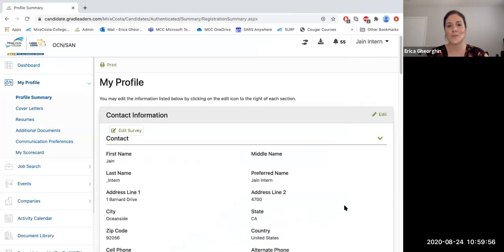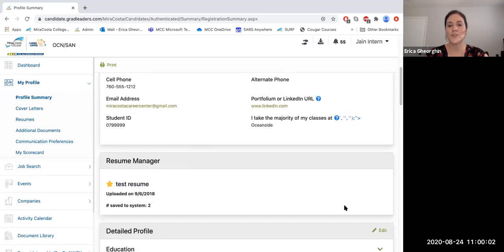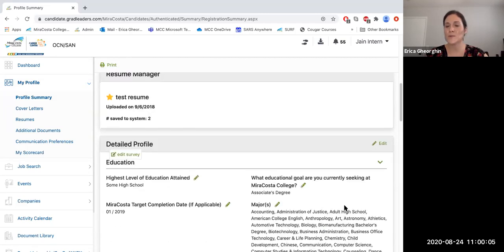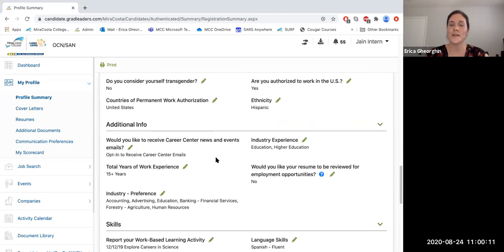It will take you to your page, and as I mentioned, this is where you will fill out your personal information, like your major, your educational goals at MiraCosta College, along with opting in to receive Career Center news and event emails. And filling out your profile as thoroughly as possible really allows us to connect you to great opportunities that apply to your major and educational goals. On the left-hand side, you will see shortcuts under your dashboard that take you to different sections in your JAIN account. Some important ones are things like cover letters and resumes, and this is where you can upload those documents and house several types of cover letters and resumes.